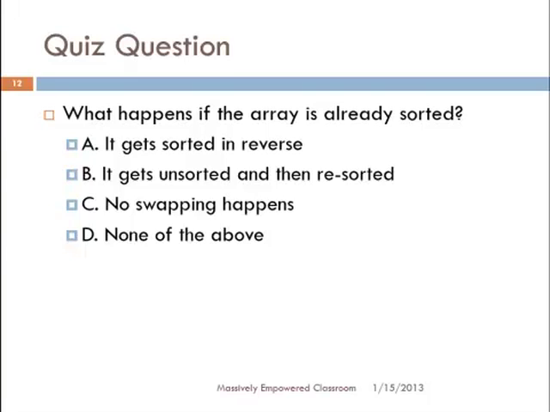Well, the correct answer is no swapping happens. Or in other words, each element is swapped with itself, which is really not necessary, right? So no swapping happens, because each time you find the minimum, it turns out that the minimum is already in its final correct position, so there is no need to swap any elements. So this is how selection sort works.